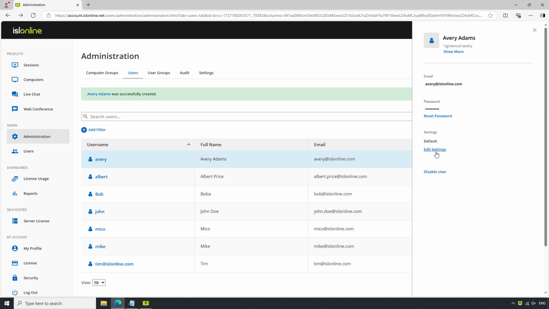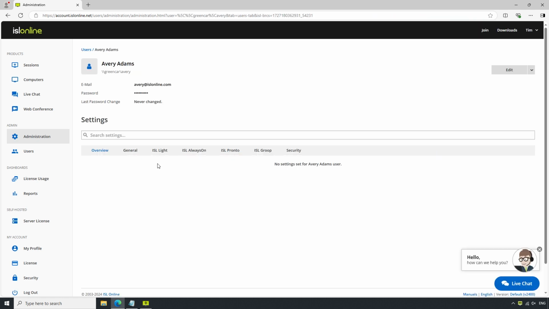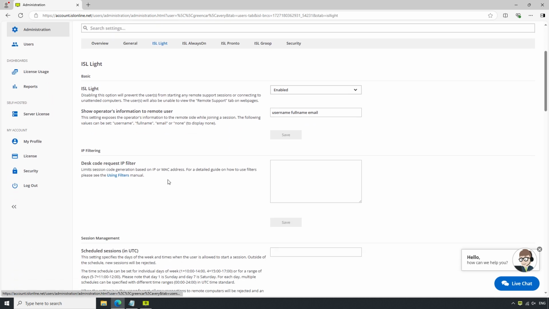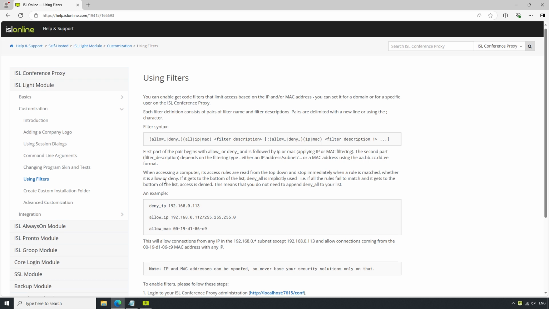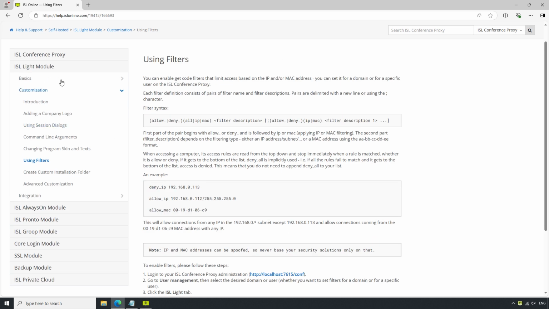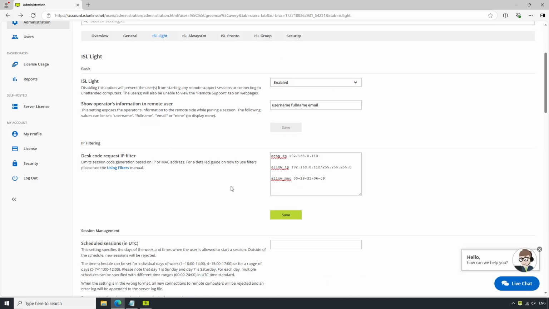For example, if we click on Edit Settings and select the ISL Lite tab, we can configure the user account in such a way where it will only be able to establish remote desktop sessions while using a specific IP or MAC address via the Desk Code Request IP filter. Alternatively, we can also configure the user account to block any connections from a specific IP or MAC address. If we click on the Using Filters link right here, we will be redirected to a help page with the filter syntax as well as some examples. We should always remember to save our changes.